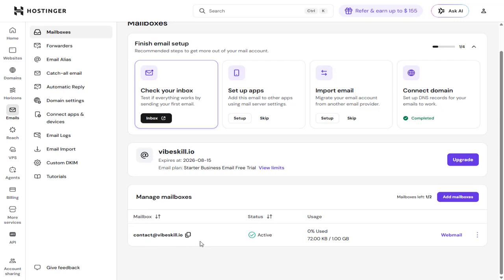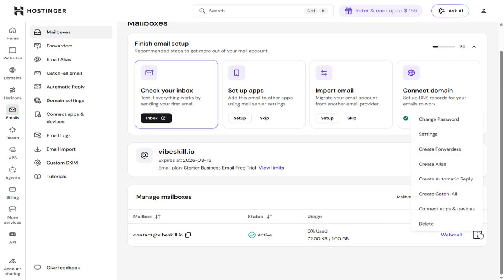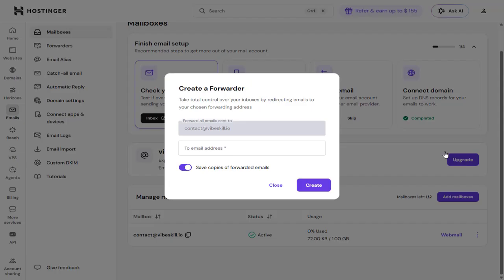To set up email forwarders in this Webmail account, we will need to click this three-dotted More option. And again, from the list of options, we will need to select the Create Forwarders tab.